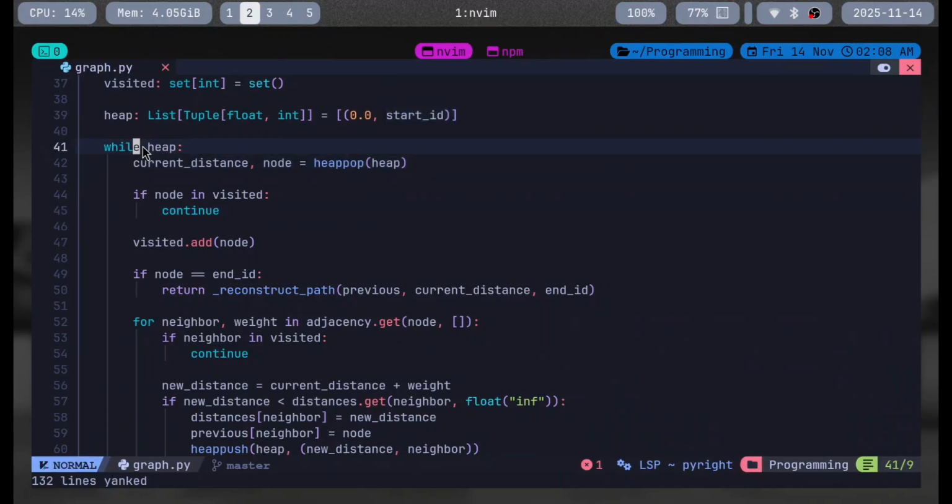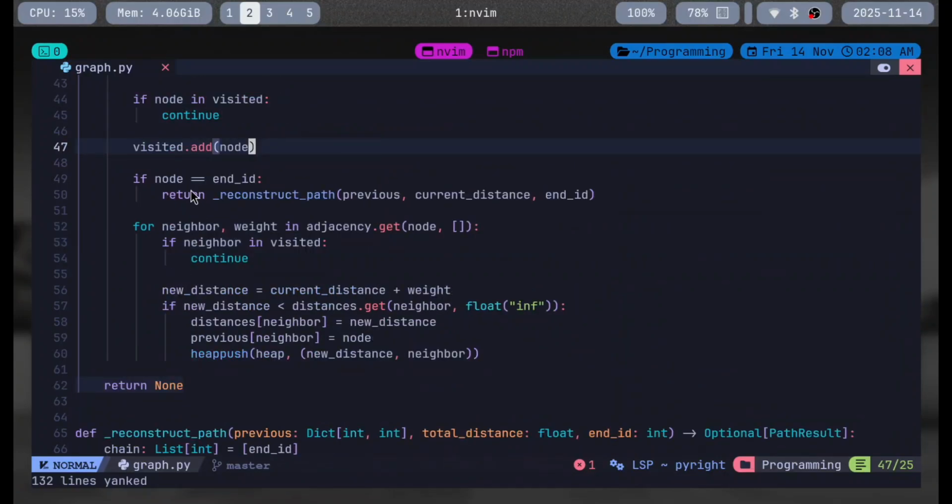Now here we have a while loop. So this says that while heap, we pop the node with the smallest tentative distance, and then we skip already visited nodes, and if the node is not visited, it will be marked as visited, and then if we reach the end ID, we can now reconstruct the path immediately and return it.